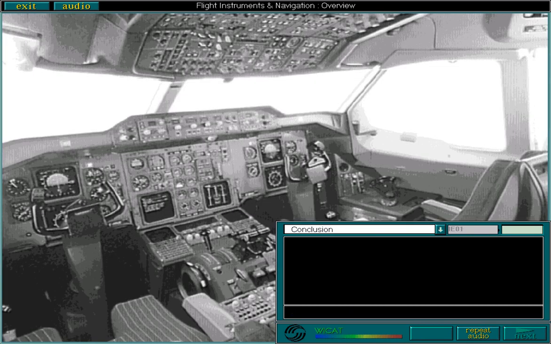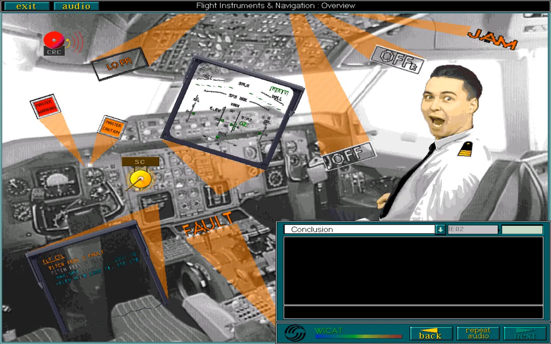In the following lessons, we will look at the normal operation of all the instruments and systems which we've seen in this lesson. Towards the end of the chapter, we will look at how to respond to abnormal indications. This is the end of this lesson. Select the forward arrow if you're ready to try the quiz.